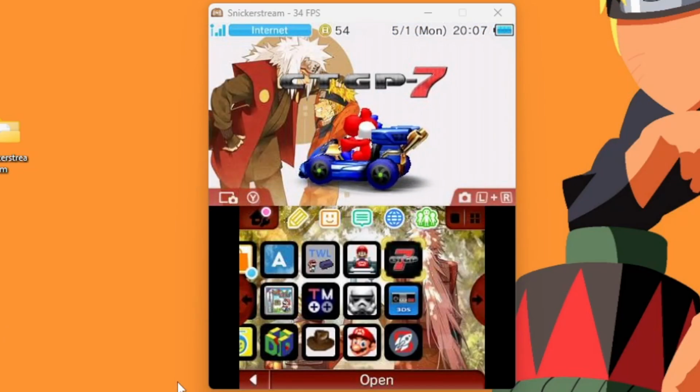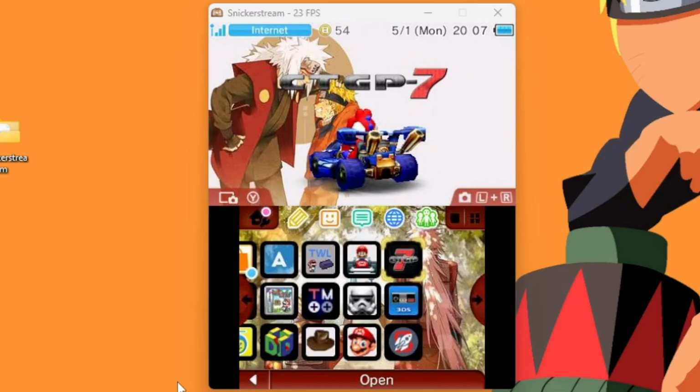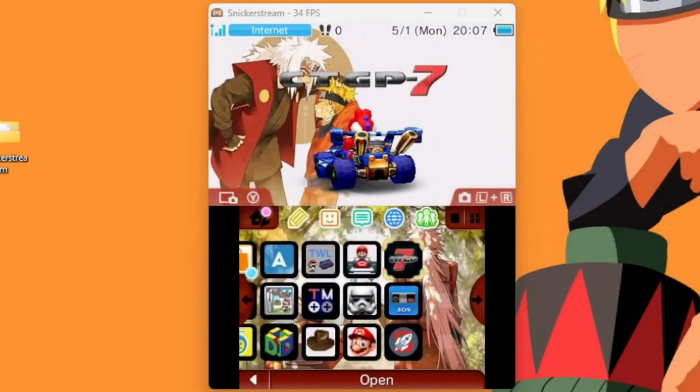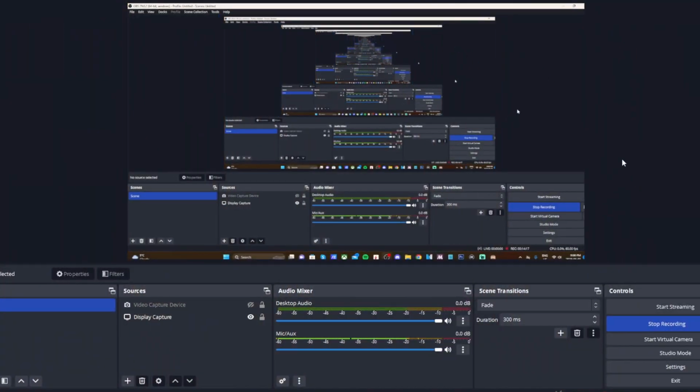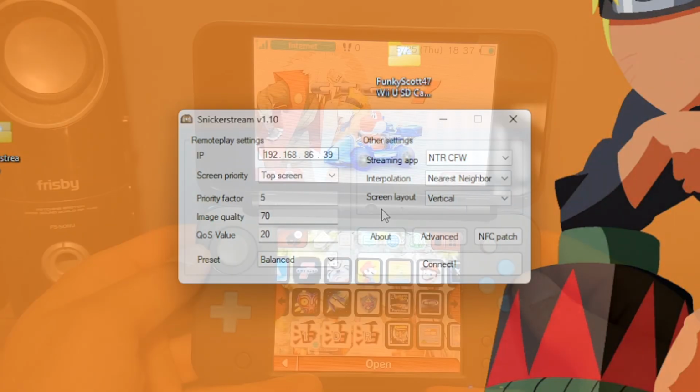Now, unfortunately, when you stream wirelessly to your PC, you are not able to capture the audio unless you plug in a 3.5 millimeter aux cord from your 3DS to your PC. If you're using OBS Studio like me to record, you should be able to pick up that audio. If while you're streaming you want to change the settings, just turn your 3DS off and it should reset your Snickerstream so that you can choose which settings you want to change.